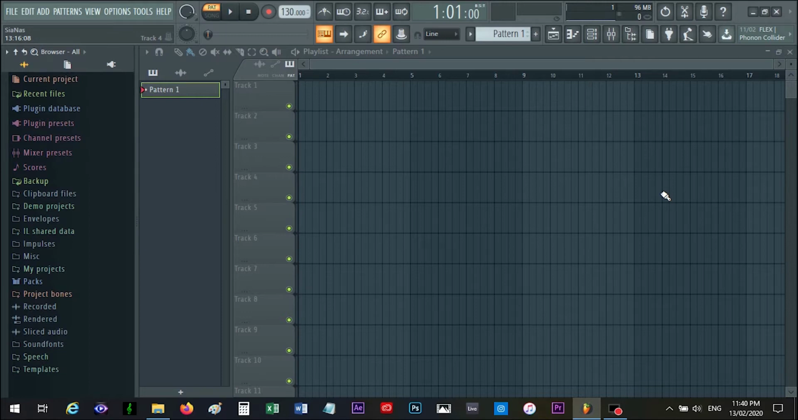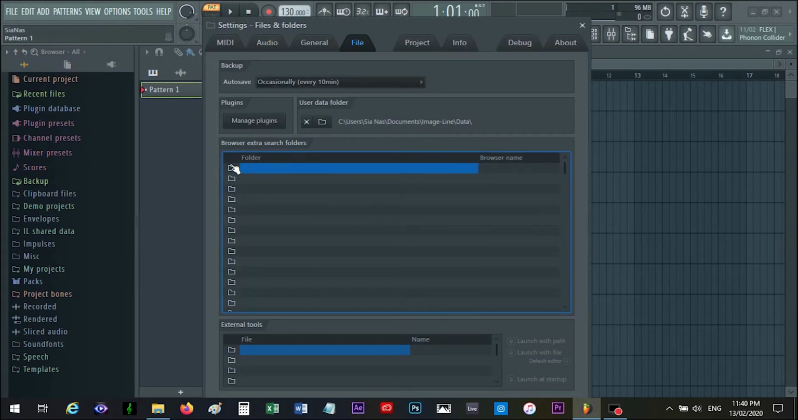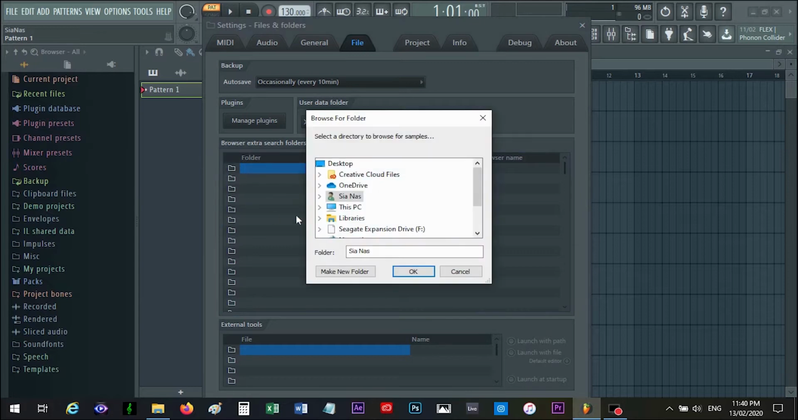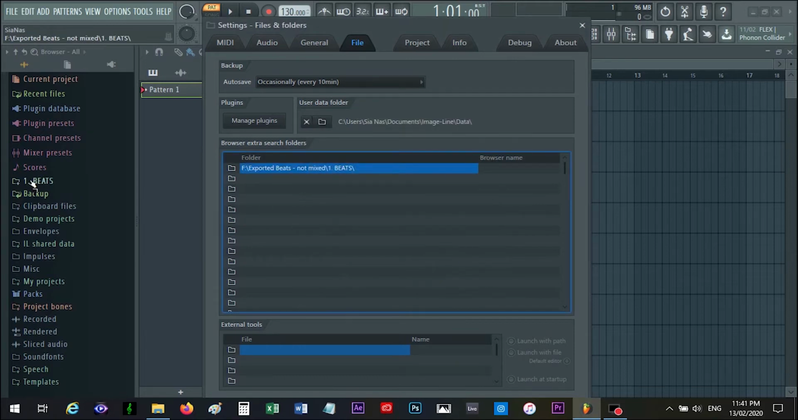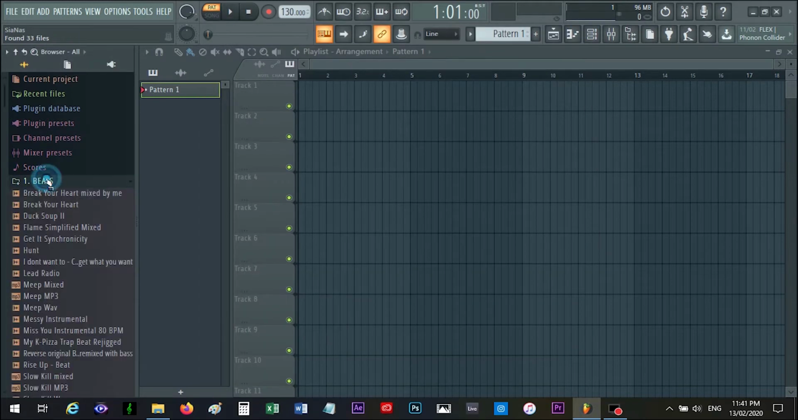So the first thing we need to do is get a folder that's got the beats in there. So we're going to go to the top here and go Options, and then File Settings, and then click on the white folder here. And select the folder you have your beats in. I put mine here. And as you can see, it's popped up here, beats. So let's close this. And now let's get our beat.